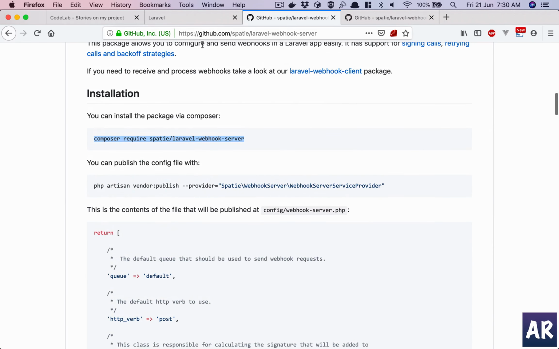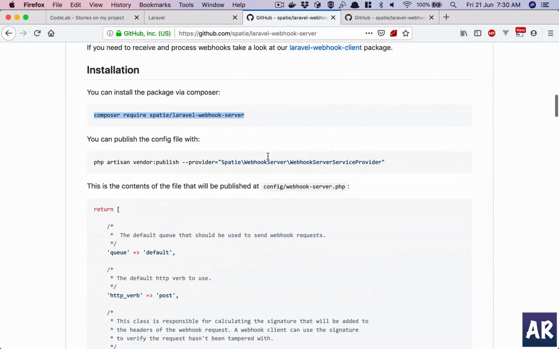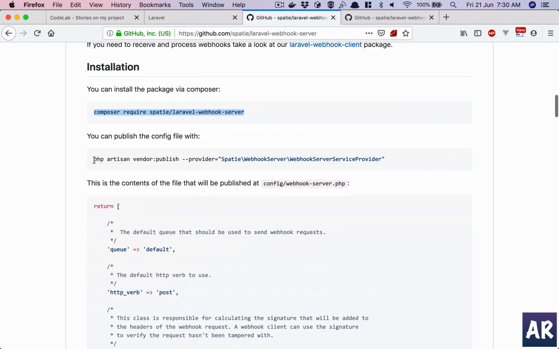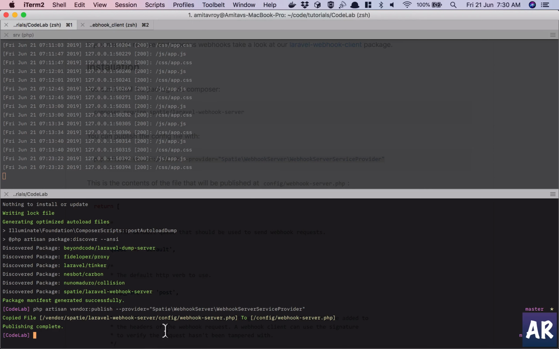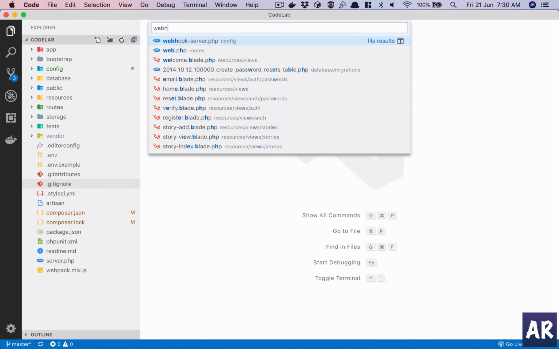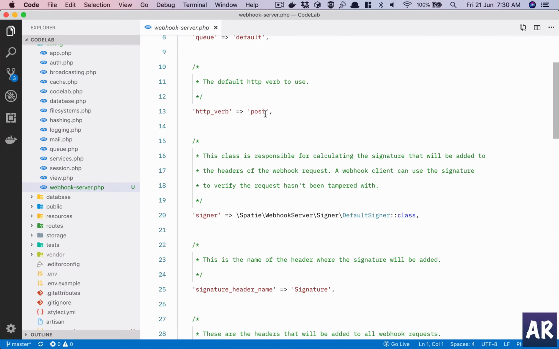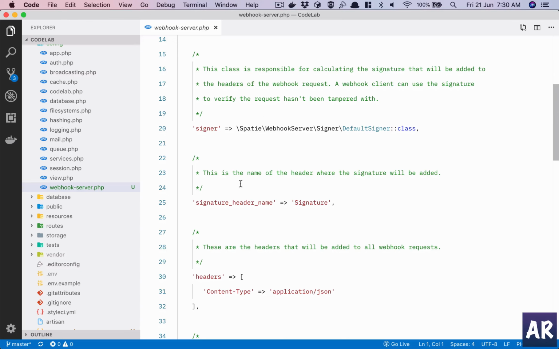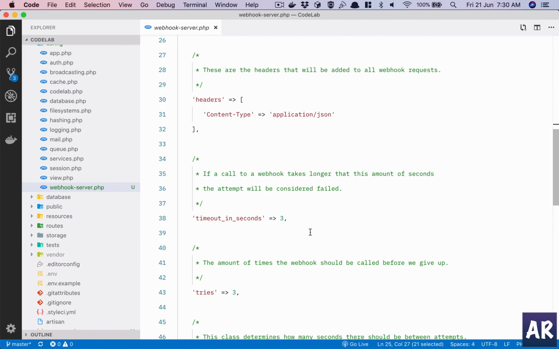Let's see. So my packages are pulled. Let's first configure the server. It says we need to publish the configuration file, so let's do that: webhook-server.php. Queue is the default. My verb is POST, which is fine. Signer is the class responsible for the signature that will be added to the header. This is something which is checked for security purposes. Then the signature header name, and the content type is application/json.